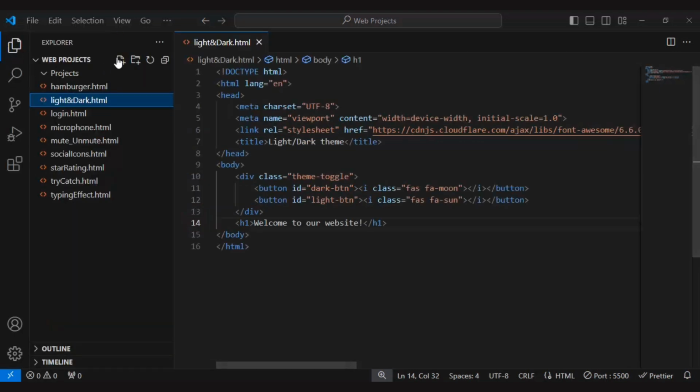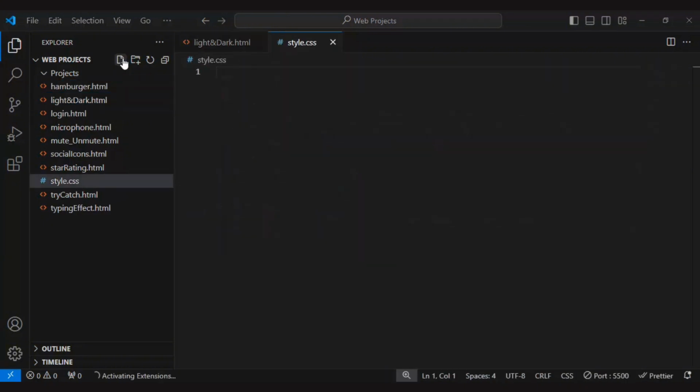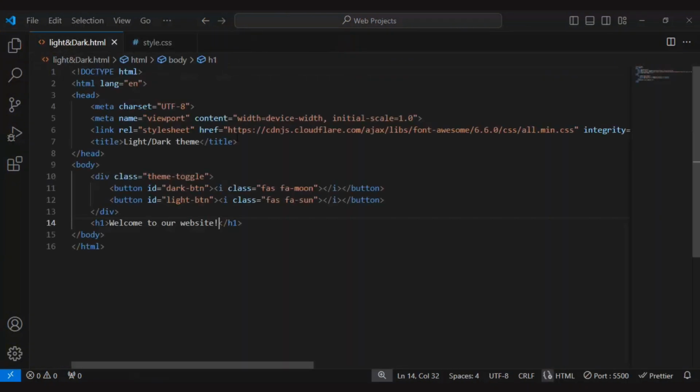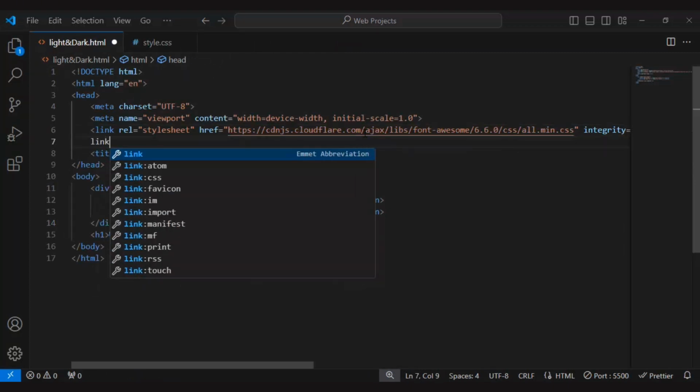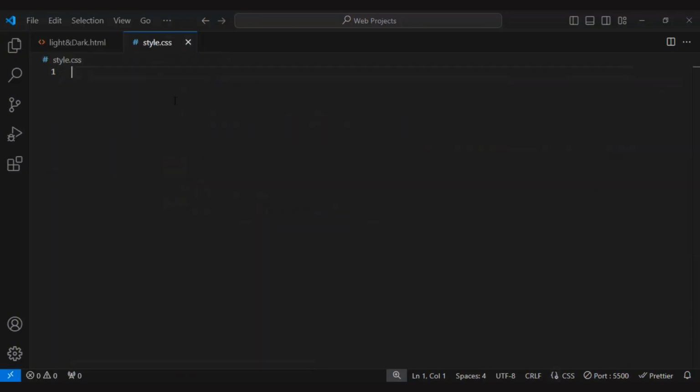Next let's move on to the CSS. We'll create here the style.css file and I'll link that file here in the head tag. Inside the head tag href is style.css. Now it's linked successfully. Now we start by styling the body.